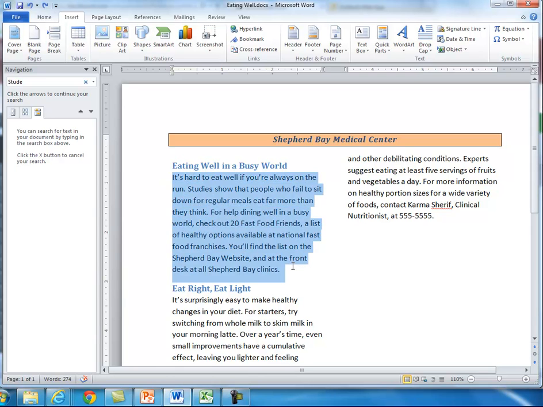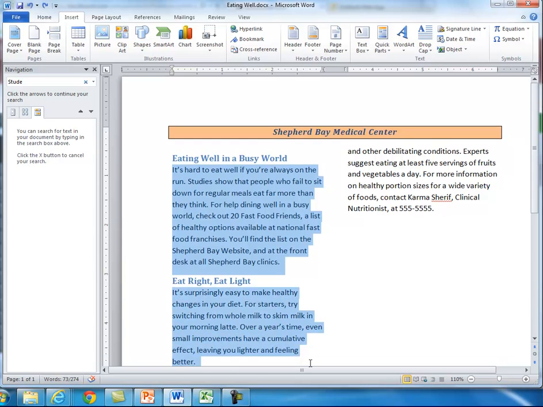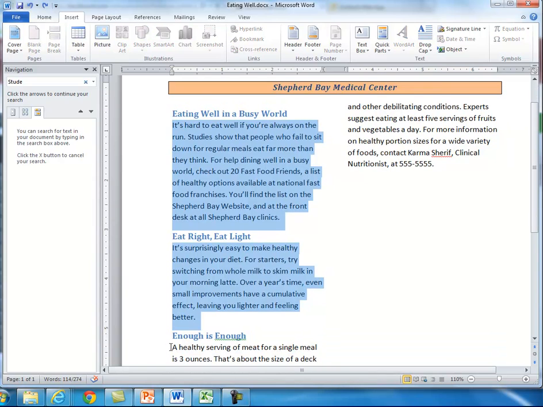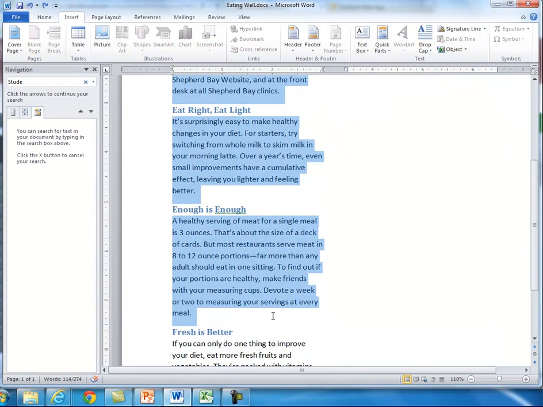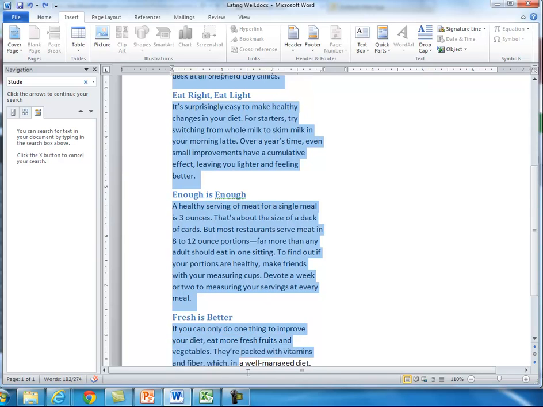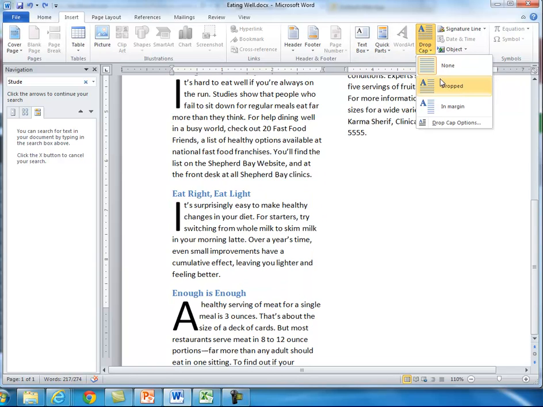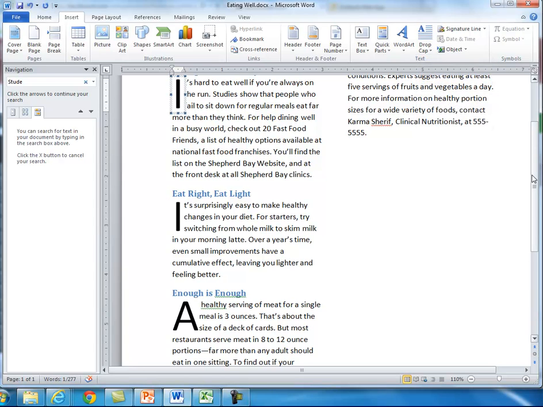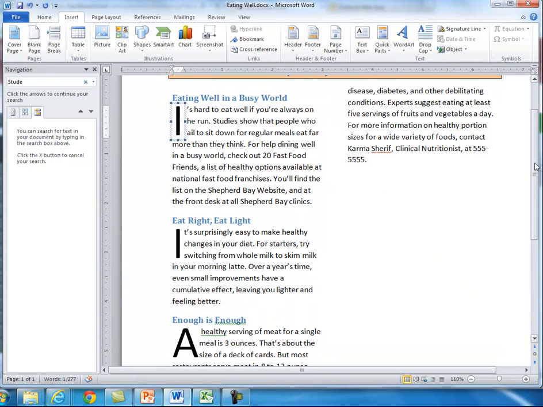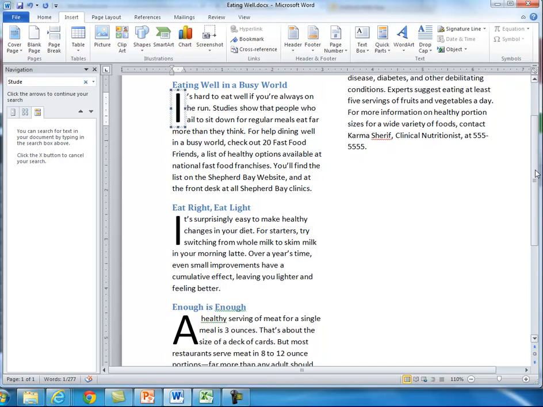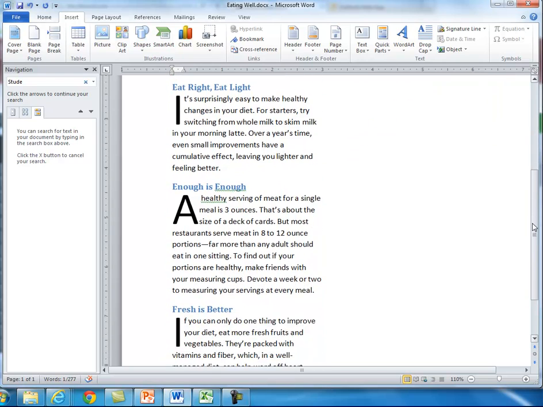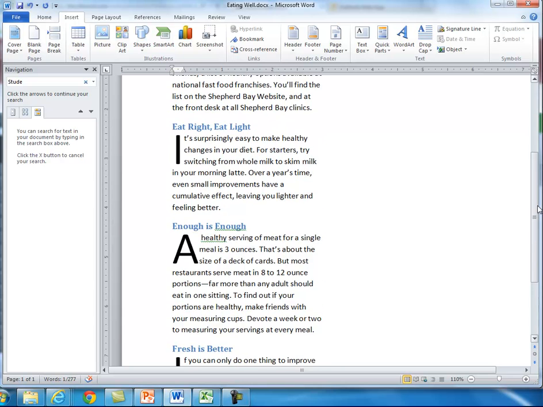So let's highlight the first paragraph and the second. Remember, we don't want to highlight the headers, so we will use the Control key to select just the text beneath the headers. And now if we use the drop cap, you see that every single paragraph has dropped the first letter of that paragraph.